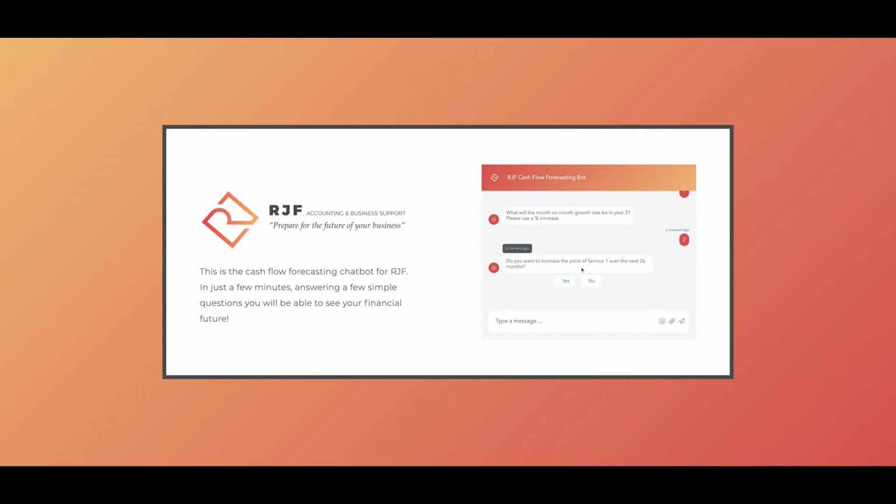We can increase the sale price because you might want to increase the price of your service over inflation. So I'm going to click no just for brevity of the video, but you can click yes and then it will ask you what's the price increase and when do you want to start the price increase. It's pretty straightforward if you follow that through. How much does it cost to produce the service? Well, it's going to cost me £100. Just put your cost in there.